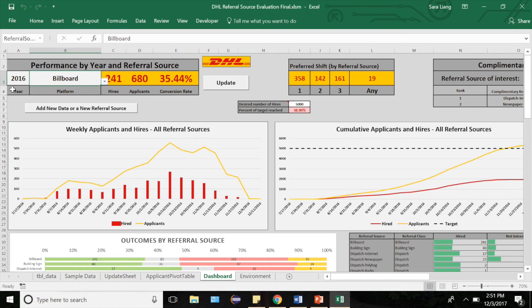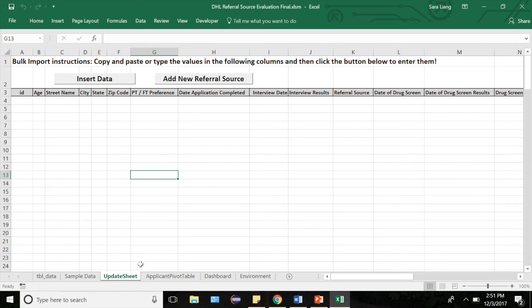We also included another button right here, add new data or a new referral source, to allow our tool to be a little bit more agile. So let's click on this button. It's going to take us to a new sheet, update sheet. So you have two options. You can insert new data or add a new referral source.